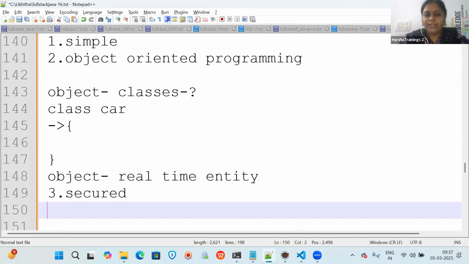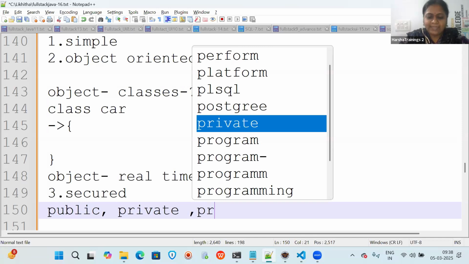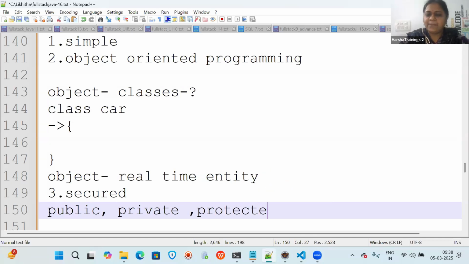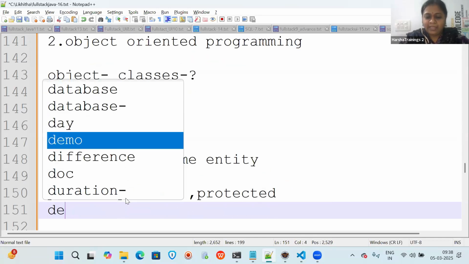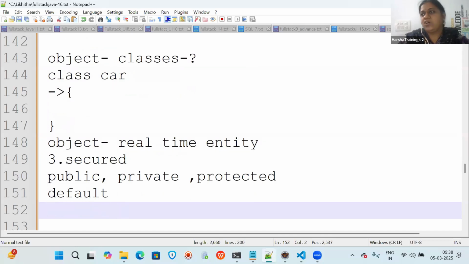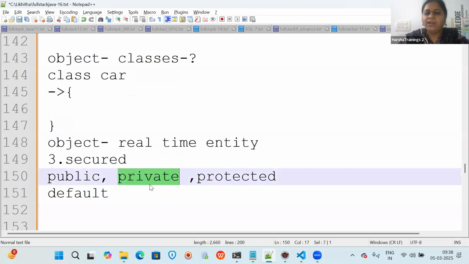Something like, if you wanted to hide some information that you are typing, you will have some specifiers like public, private, protected and default. We will discuss these in detail, but I'm just telling you why it is called more secure. There are many other features also making it secure, but one simple reason is, if you want to hide any particular information from others, you can make the data as what?